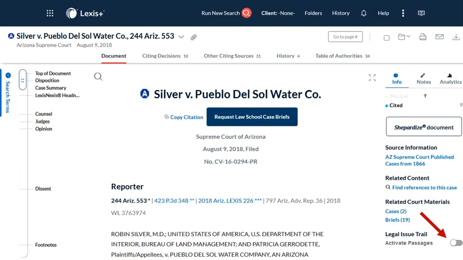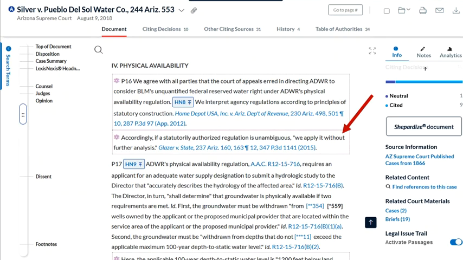Going back to the case we started with, what if the most relevant portion of this case does not have a headnote associated with it? Lexis will still take you to additional relevant cases. At the bottom of the About This Document box is the Legal Issue Trail. To use the trail, you must first select Activate Passages. Once passages have been activated, click within a passage to view the Legal Issue Trail.